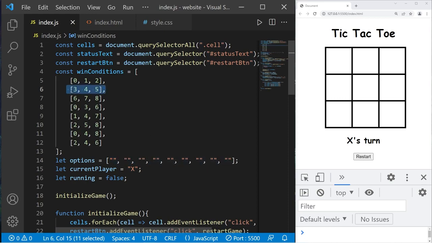If there is no winner, we'll check the next set of win conditions, 3, 4, and 5. These are indices. Within our options, at these three indices, if there are no spaces and they're all the same character, that means somebody won. We'll repeat this process for each set of win conditions.